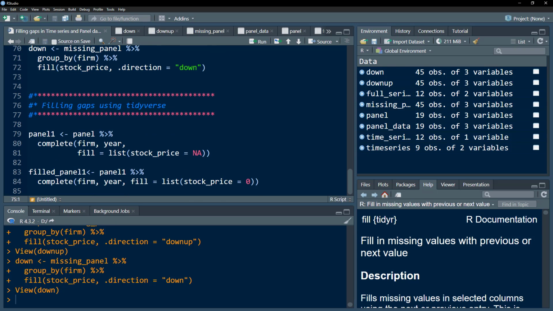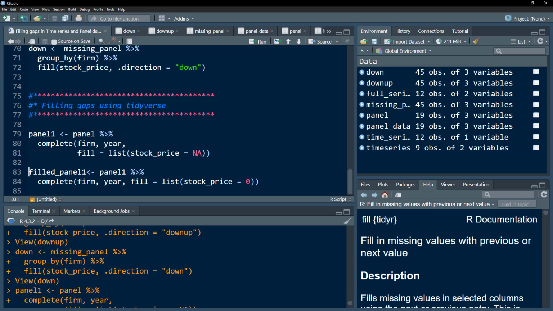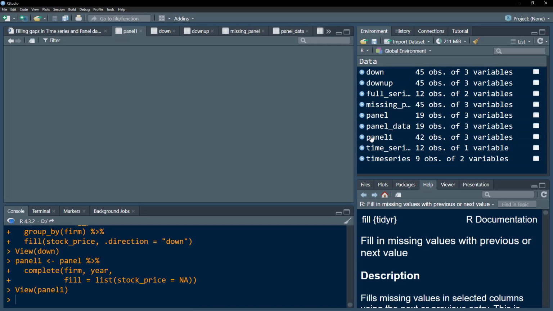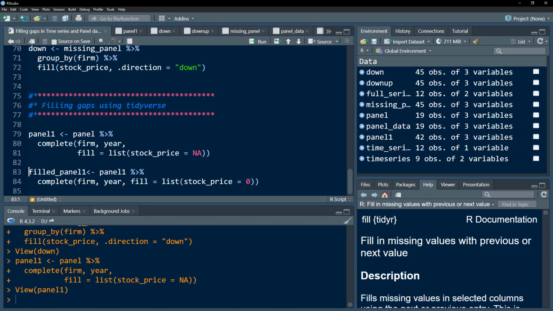The last thing is, how do you fill these missing values using some tidyverse function? For tidyverse, we have this complete function. We tell it what the firm variable and the year variable are, and it converts these implicit missing values into explicit missing values. Now this is how it would look.